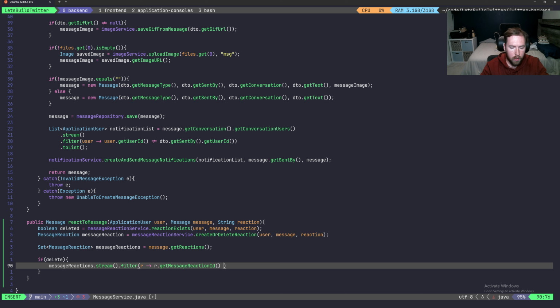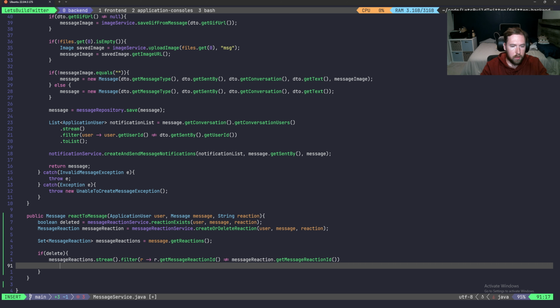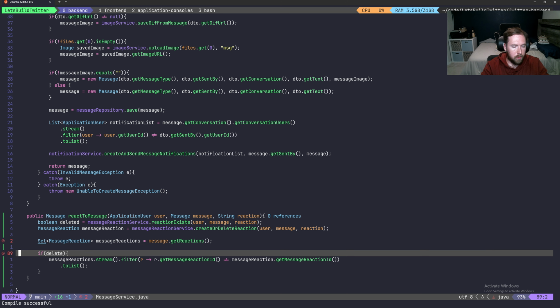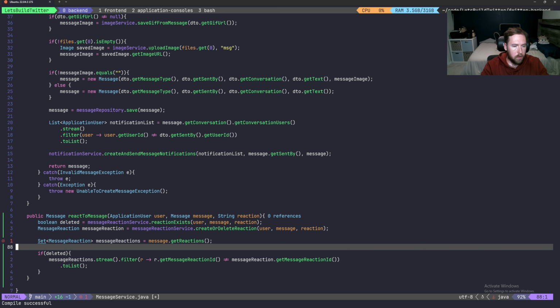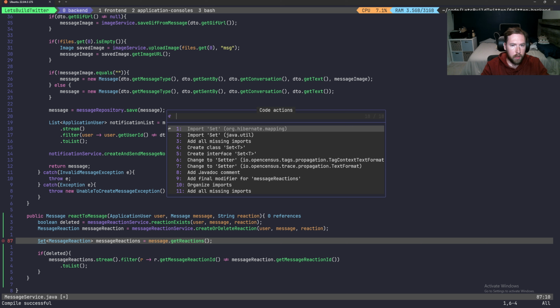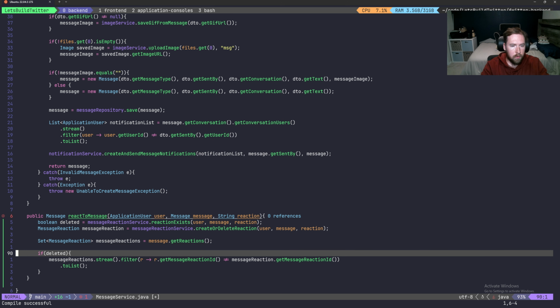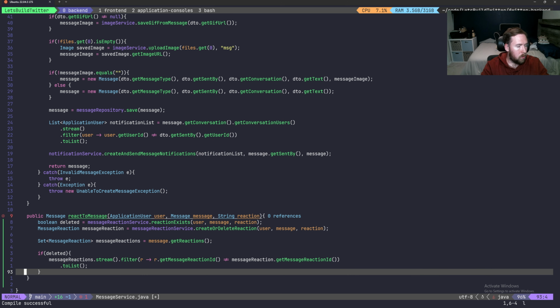This is going to be fun. Is not equal to message. Whoops. If I could type, that'd be cool. Reaction.get message reaction ID. I'll figure out what's wrong here. And then dot to list. So let's see why this is mad. So if delete, this should be if deleted with a D. So that's one issue. And then we'll bring in set from java util. Okay, I guess it's not actually mad at me. It's just being a little bit silly.